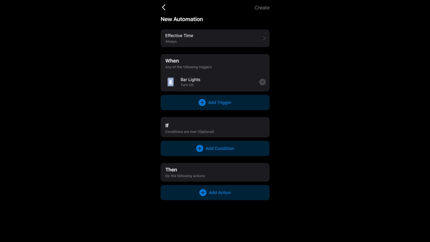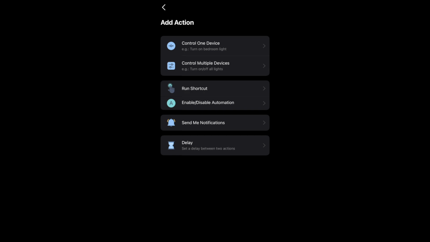Then let's tell it what happens when we do this. You can also add other conditions: when this happens, if this condition is met, then this happens. But we're not going to get that complicated on this one. Then we're going to go down and click add action in the then menu, and click control one device. Now, if we wanted to turn on multiple devices, if we had multiple plugs that we wanted the lights to turn on for, or turn whatever on for that matter, we would choose control multiple devices. In this case, we're only going to control the one device.